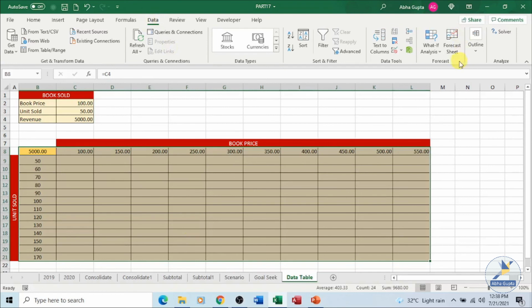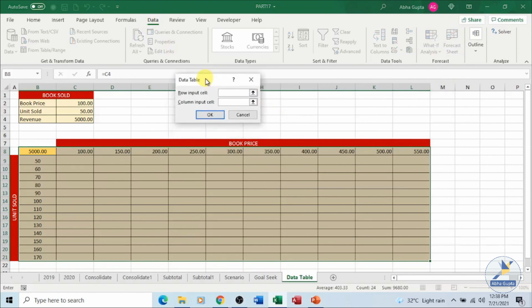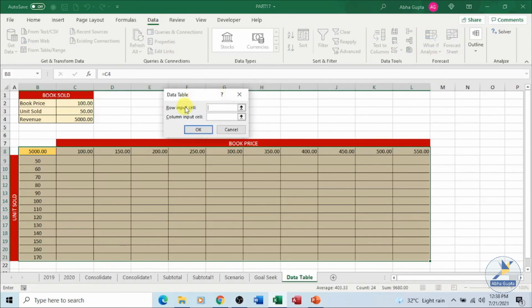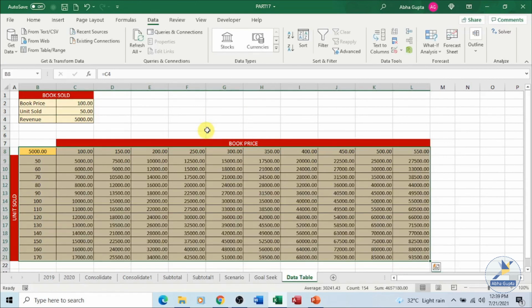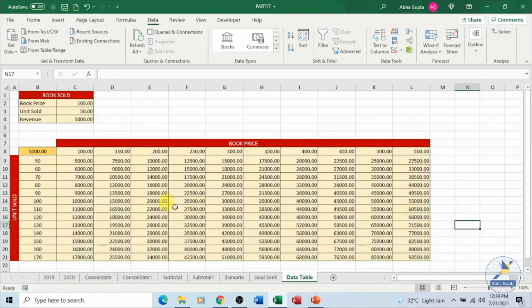Click on the Data tab, and under What-If Analysis, click on Data Table. A small dialog box will open where you will be asked for your row input and column input. In my row we have the book prices, and in the column input cell you have the unit sold over here, and just click on OK. You can see the data it is using to get this target, this revenue.